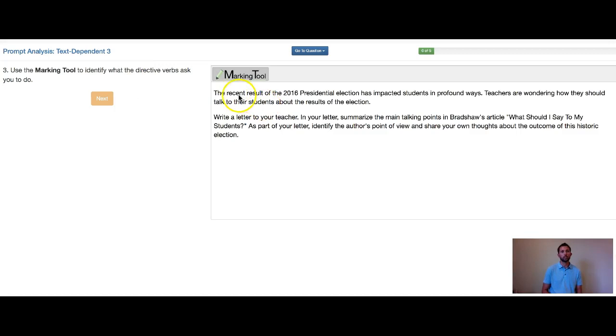All right, so let's go through and find the directive verbs. I can tell you that this beginning portion here is more background information and that it doesn't have any directive verbs. So let's go to the next part, the next section of the prompt, and it says write a letter to your teacher. So write is a directive verb, and I'm not going to mark that because it says what the directive verb asks you to do.